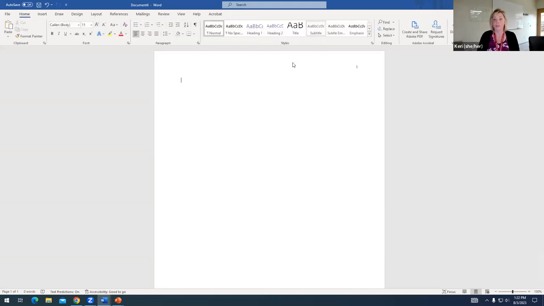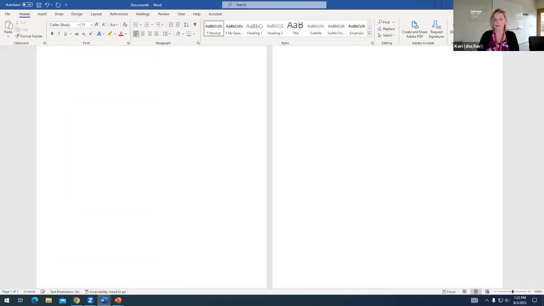I can click close header and footer. And now I've got my page numbering. And just to show you this, if I enter all the way down, when I get to page 2, it's counting up for me. So anytime you need to insert page numbering into a document using APA style, just make sure you use that Word feature and it will automatically do the counting up for you and it will be in the proper format.